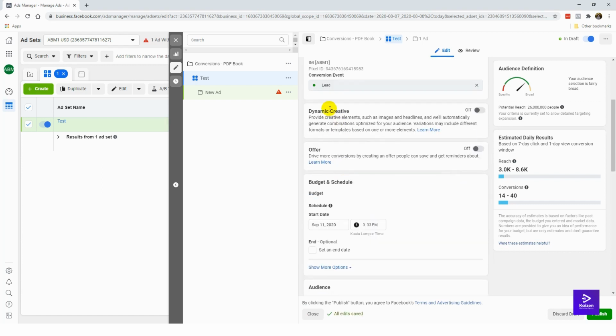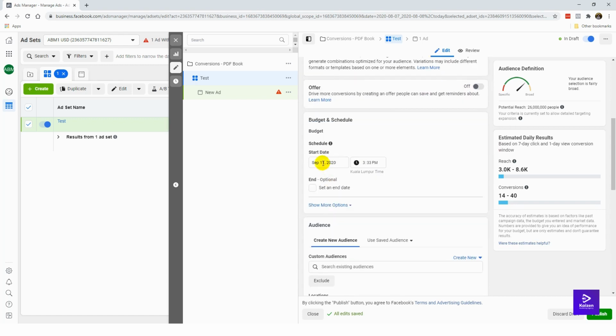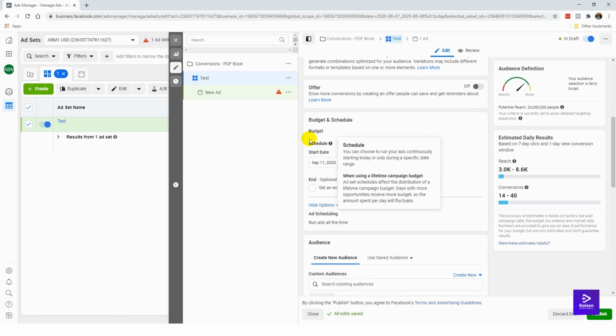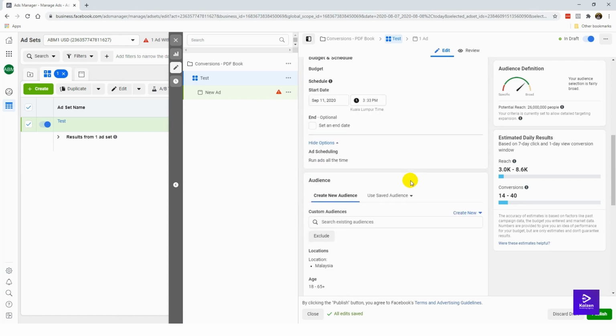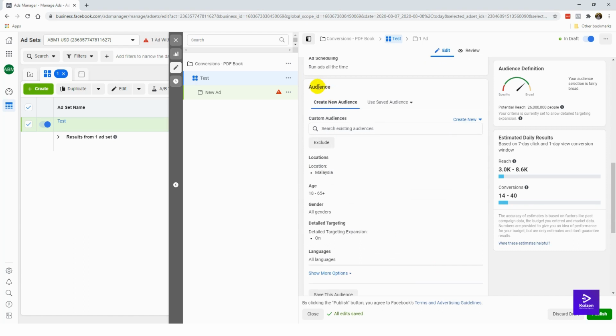Now let's scroll down. Dynamic creative, we can leave this alone. Offer, leave it off, all right? You basically don't have to touch any of this. Budget, okay. So you can see this folder down a little bit. Let's click on show more options. You can pretty much just let it run as it is, and you can turn off the campaign or ad set at any time, which I will show you how to do afterwards, okay? We'll just leave this alone, and the next thing we're going to take a look at is the audience.